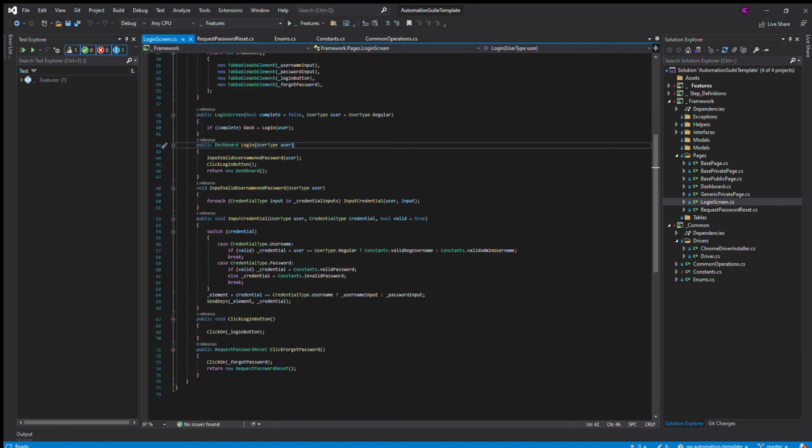And then input credential. Again, we need to know what user we are, but we also need to know which credential it is. Is it the username or the password?